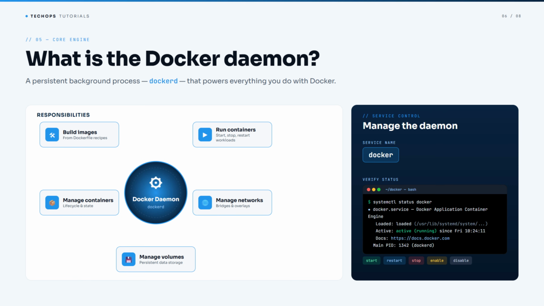You can think of the Docker daemon as the main engine of Docker. Without it, Docker commands would have nothing to execute. On Linux systems, you can check whether the daemon is running by using the systemctl status docker command. If the service is active, Docker is ready to create and manage containers. In short, the Docker daemon is the background service responsible for building images, running containers, managing the storage, and handling the networking across your Docker environment.